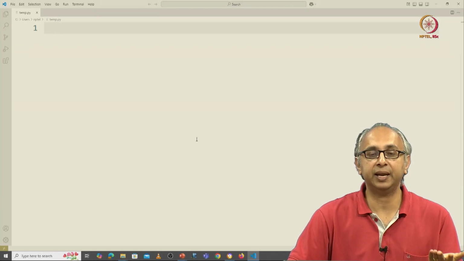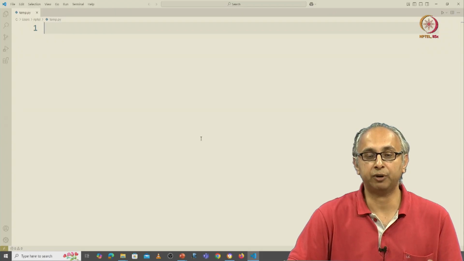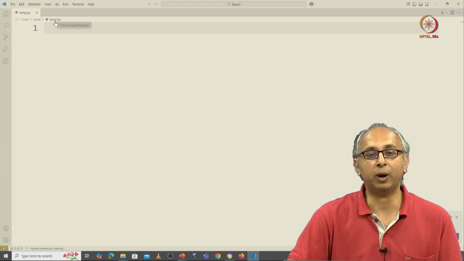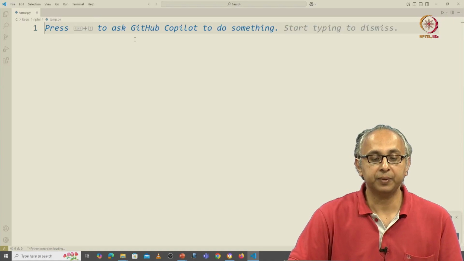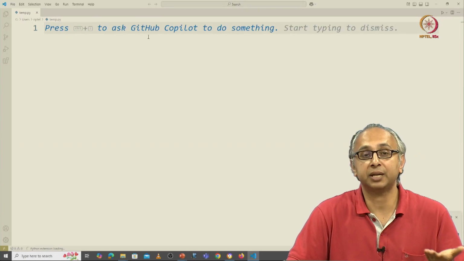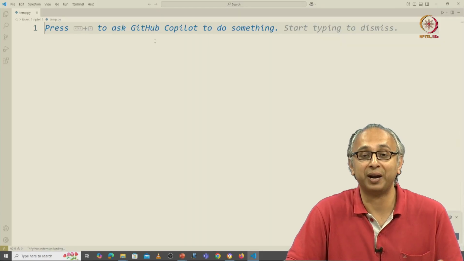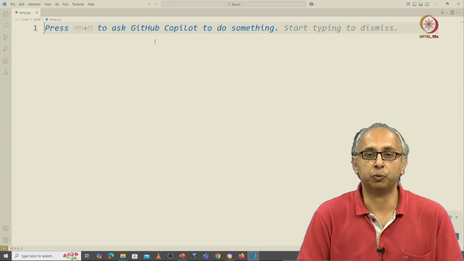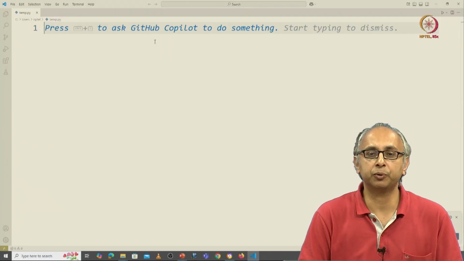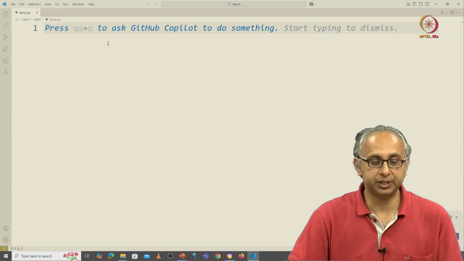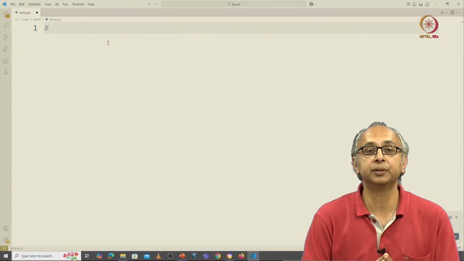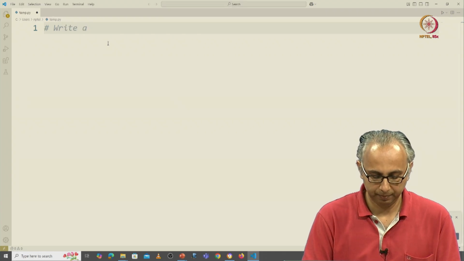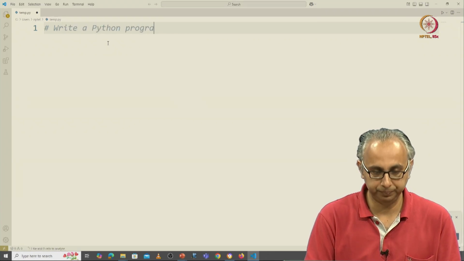where I have created a blank program file. This file for now has got the name temp.py. So in here, I'm getting a prompt that says type something or ask GitHub Copilot to do something interesting. So let me prompt my GitHub Copilot to write a similar program for me. So I'm going to start by writing a comment, starting with the hash symbol. So I will say, write a Python program.